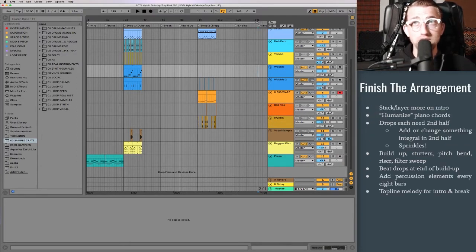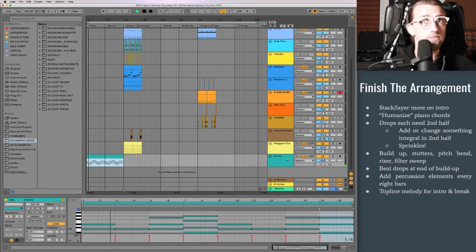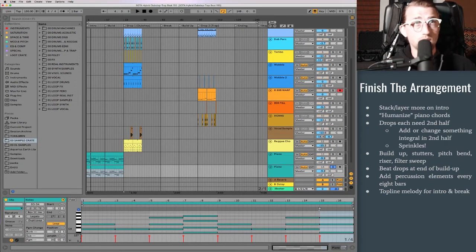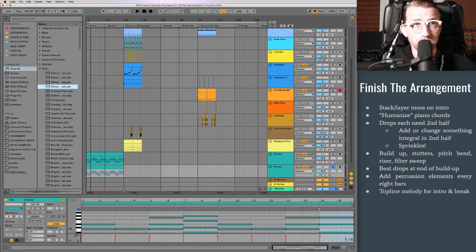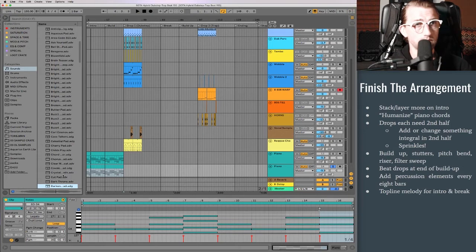All right, so finishing the arrangement, we're going to stack and layer more on the intro. That's my step 1. So we've got this piano chord progression here. And all I'm going to do is select the track, duplicate it, and solo this new one. I'm going to go through here to my sounds, and find another sound to layer on top of it. Start with some pads. I'm thinking something kind of atmospheric. Might be kind of nice. Let's just drag it over there and hear what that new sound sounds like.